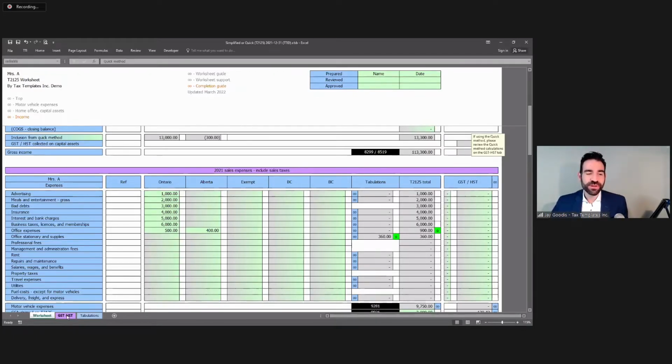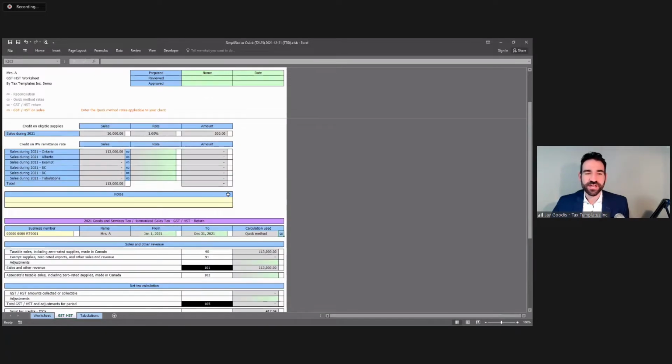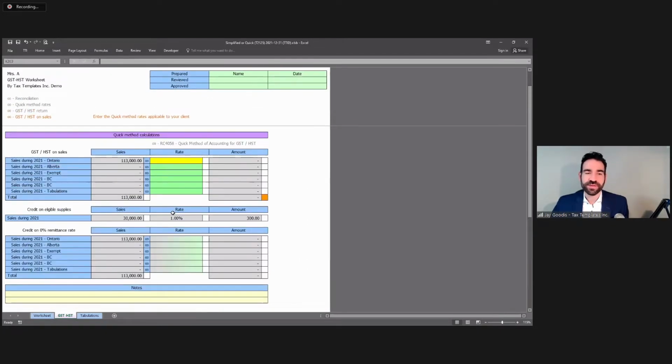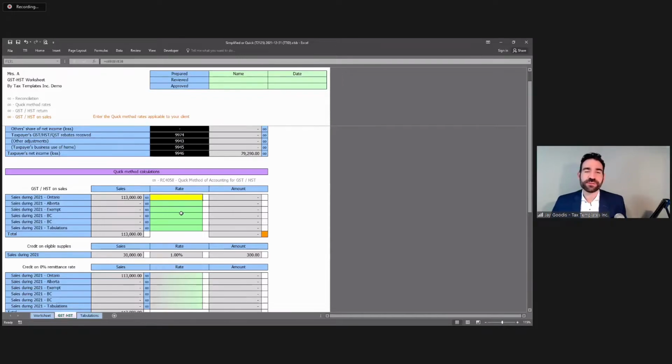So what I'll do is I'll jump back to the GST HST return tab, and you'll see here we have a quick method section. So we're going to want to put in the applicable rate for the client. If you're not sure what that rate is for the particular province, you can click the link up above. This will take you to the guide, which will provide you with a list of rates by province. So I'm just going to put in 8.8% for Ontario.